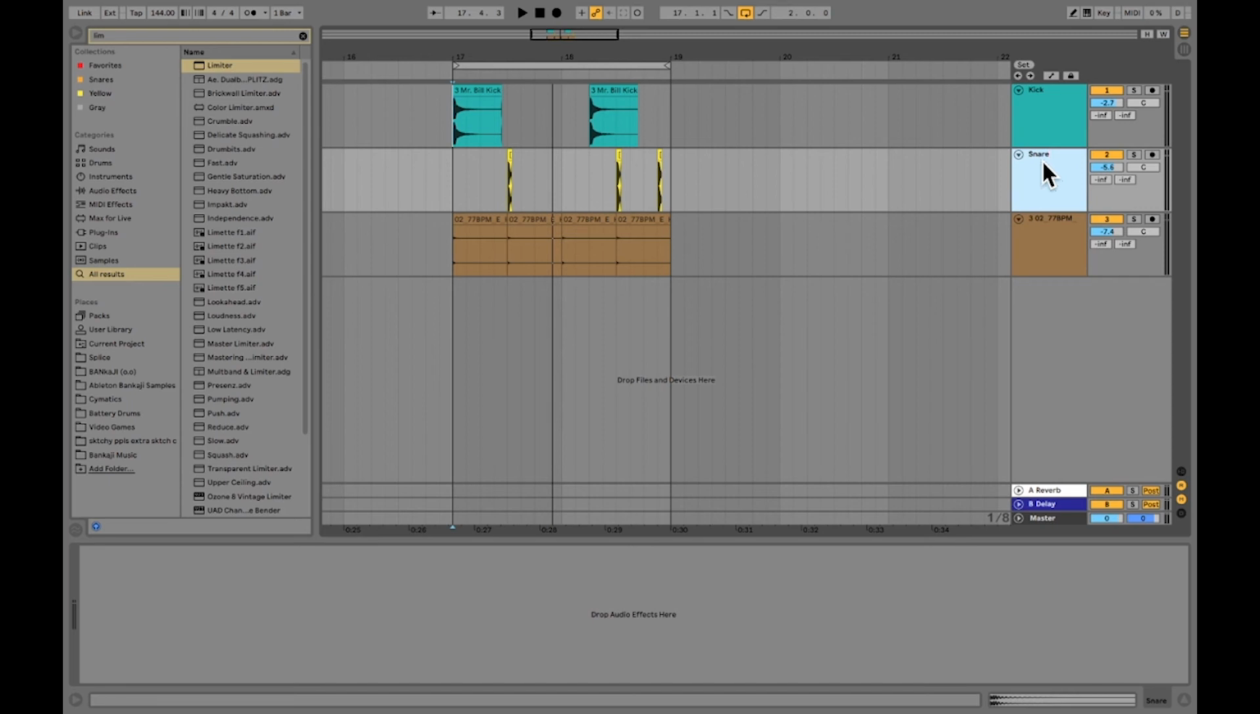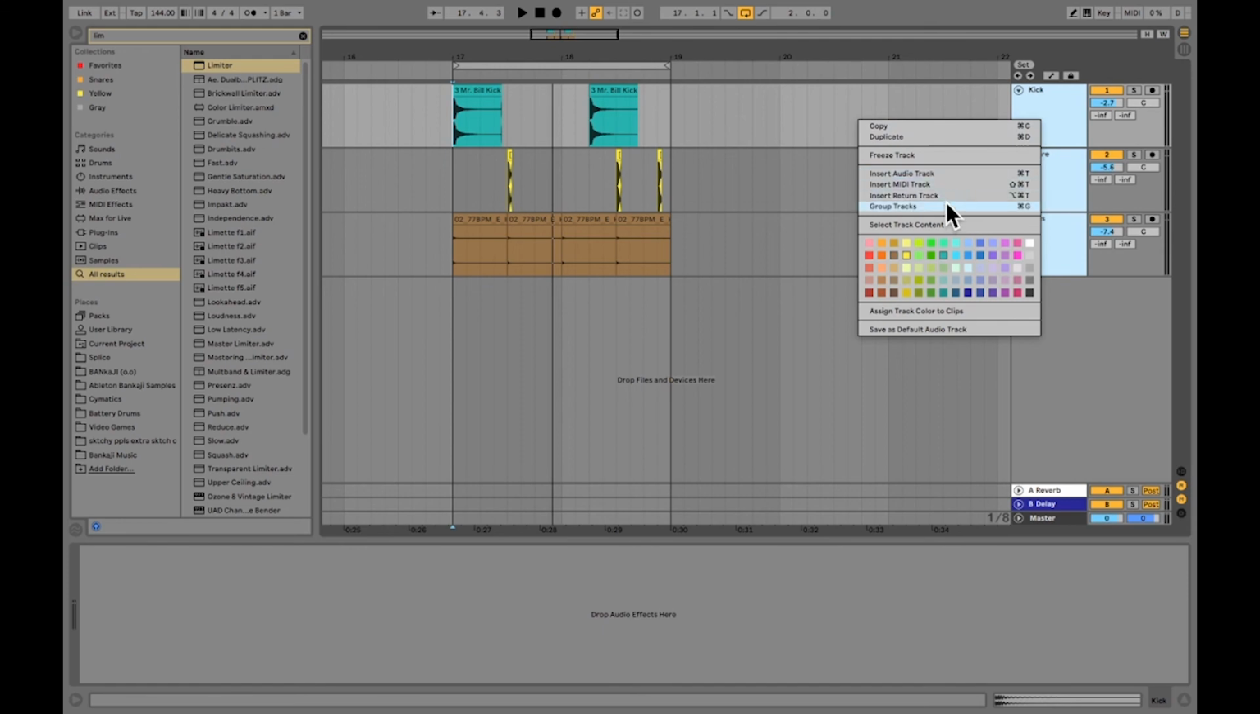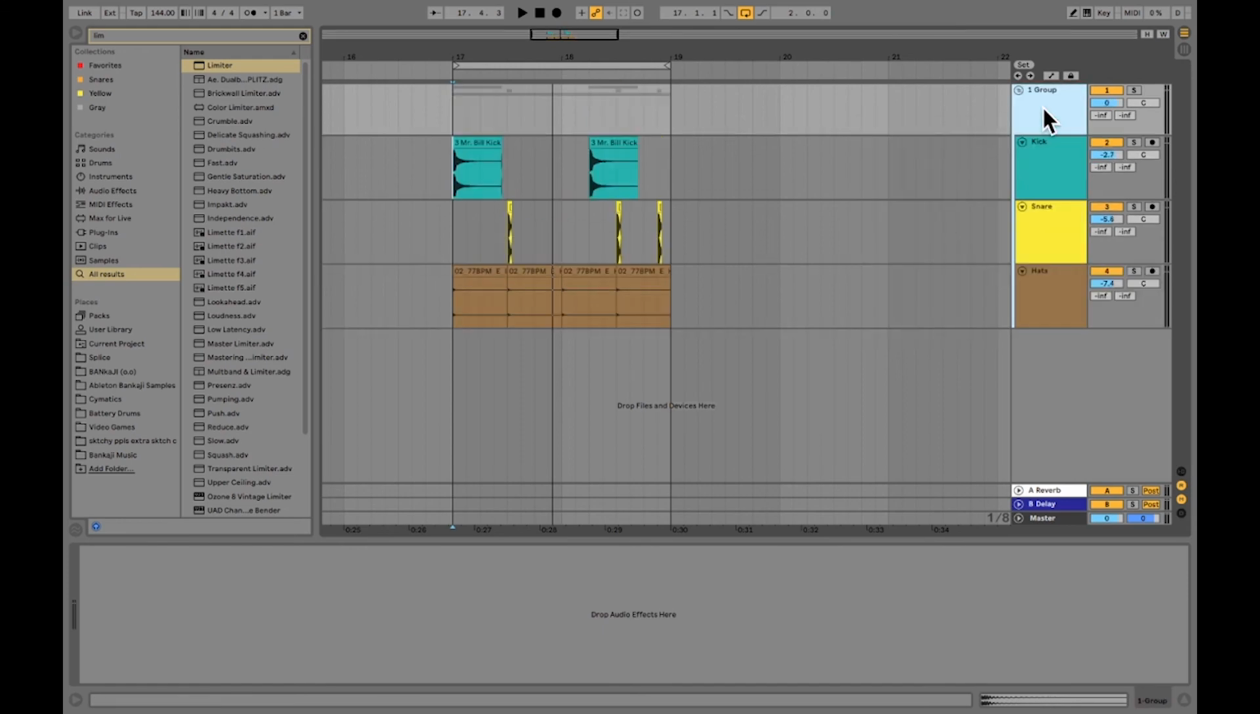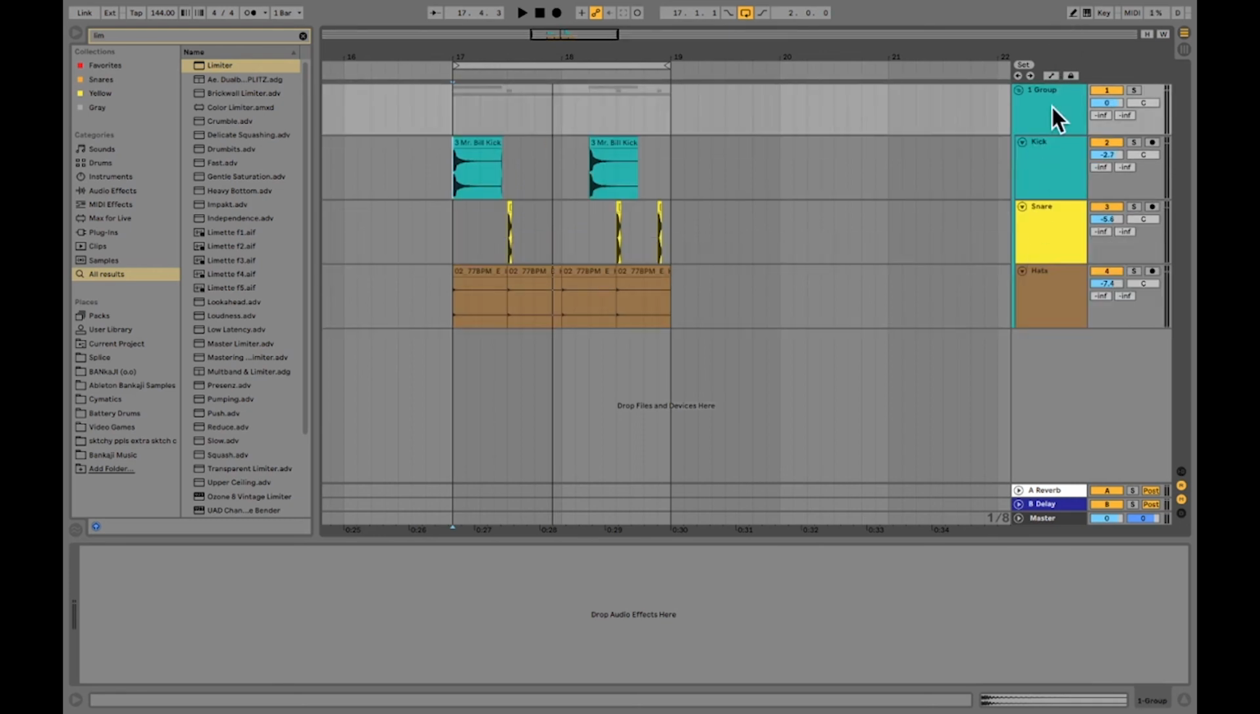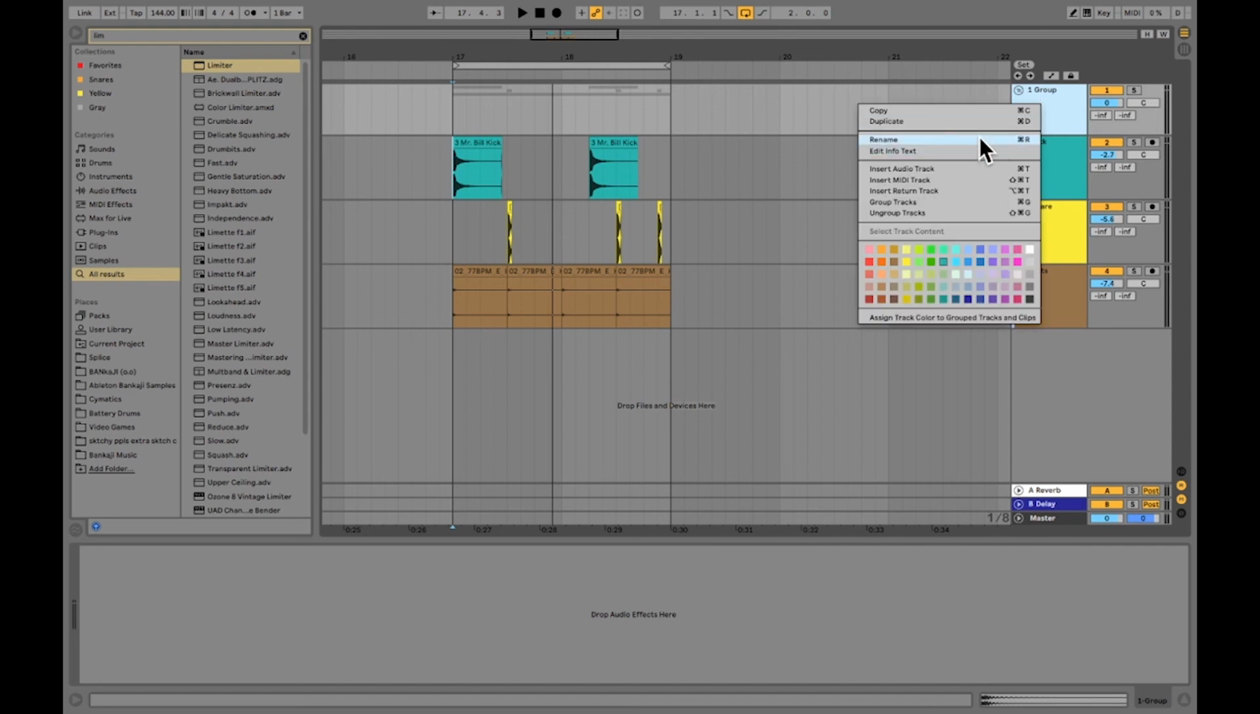Lastly, if you hit tab while still editing a name, it'll go down to the next channel, and you can rename that one. This one's our hats. Then you can select all of them by holding Command and clicking on the channels that you want, and then right-clicking and grouping the tracks. You can also do this by hitting Command or Control G. Then let's rename these to drums.